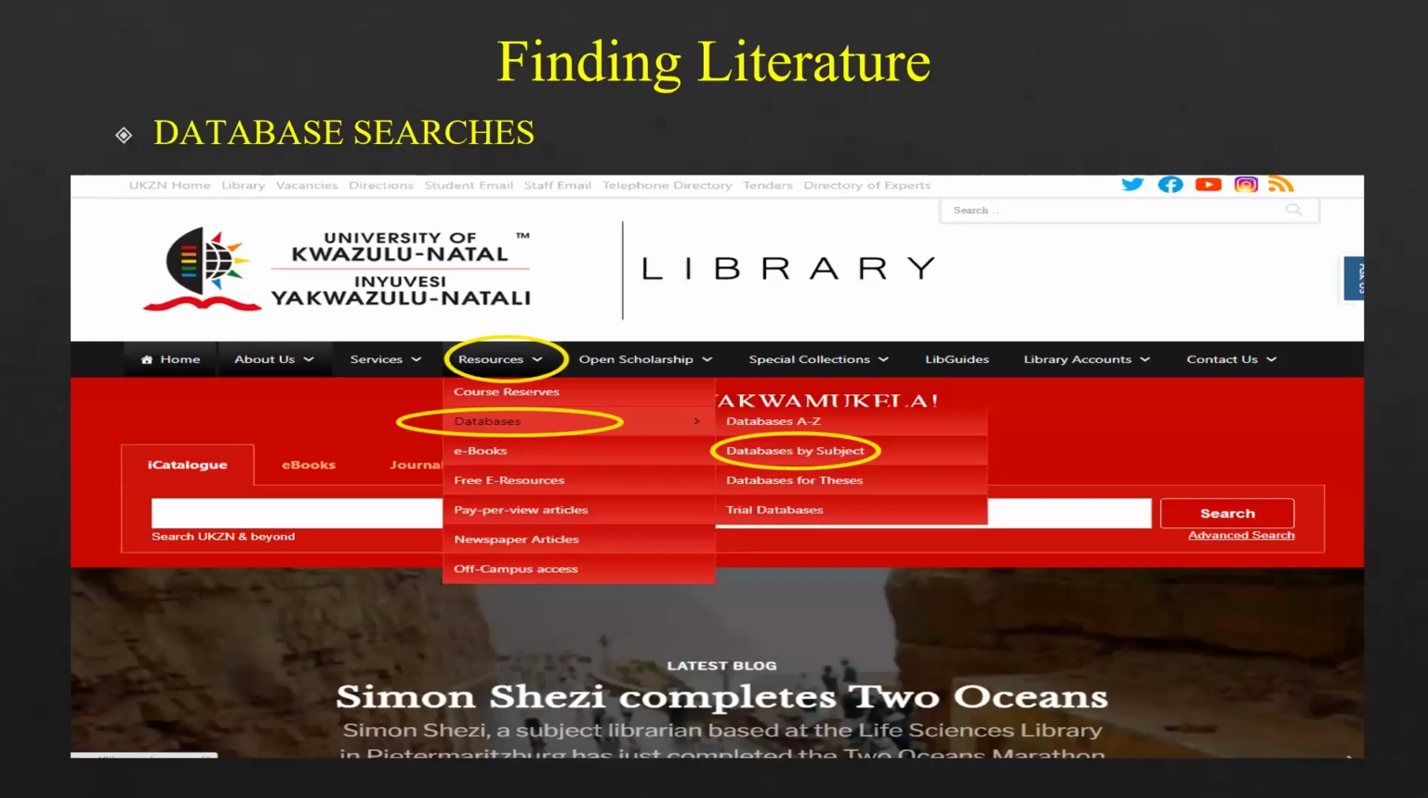You can select databases A to Z, which means that these databases are arranged in alphabetical order. You can select databases by subject, which means that it'll be structured according to particular subjects. So I suggest, if you know the subject in which your dissertation or study area sits, I would suggest selecting this option because you can just very quickly choose the subject. The databases A to Z is very long, so databases by subject usually helps you hone in very quickly to the most relevant database.